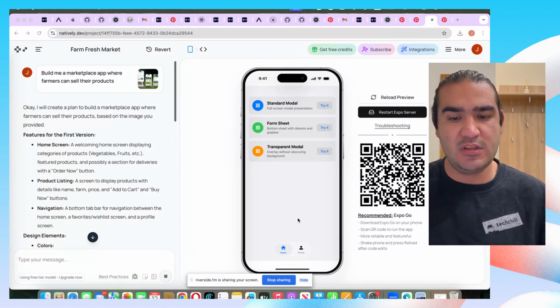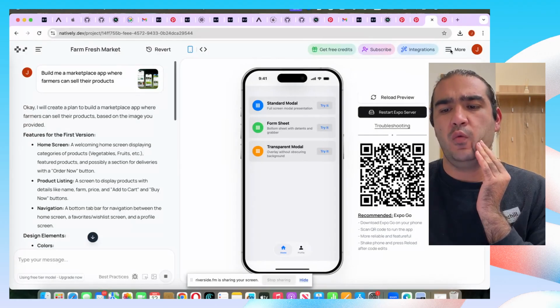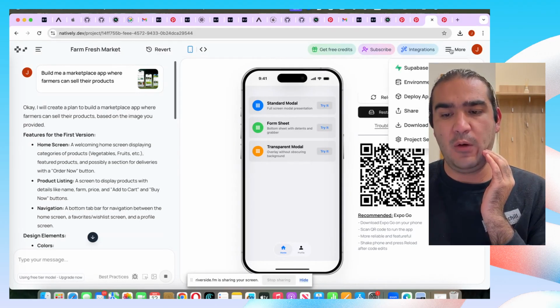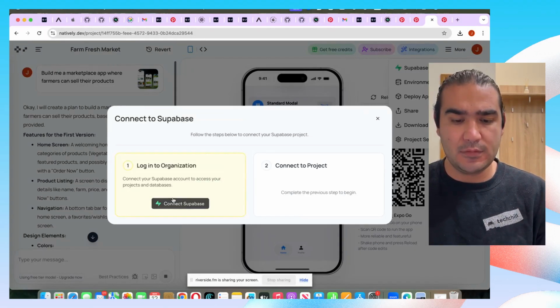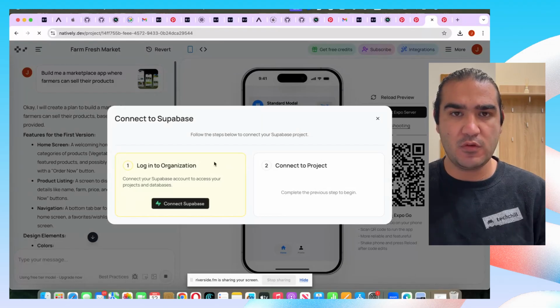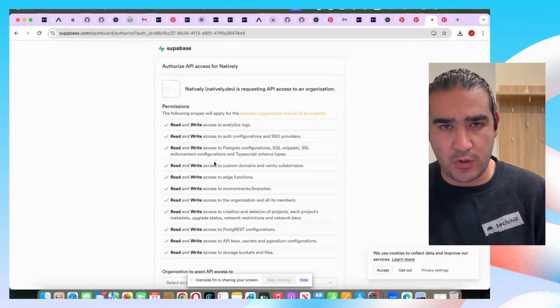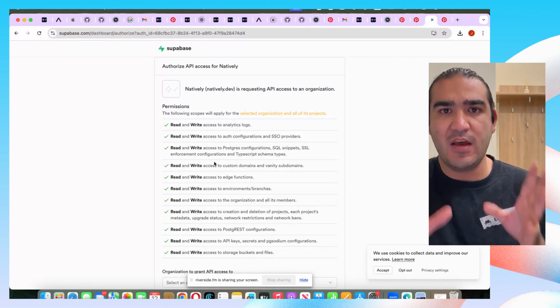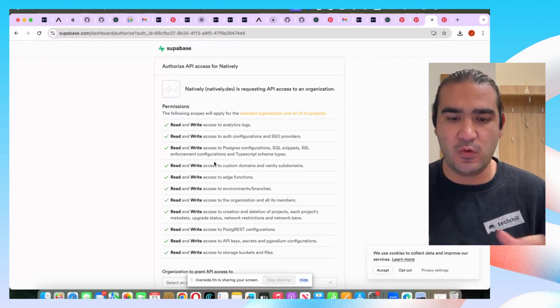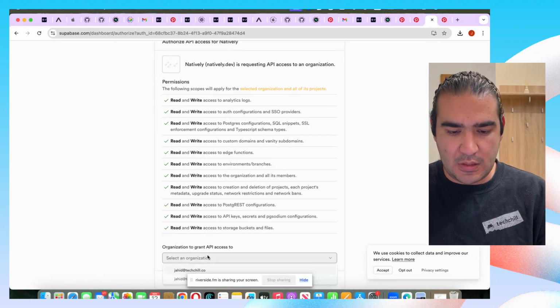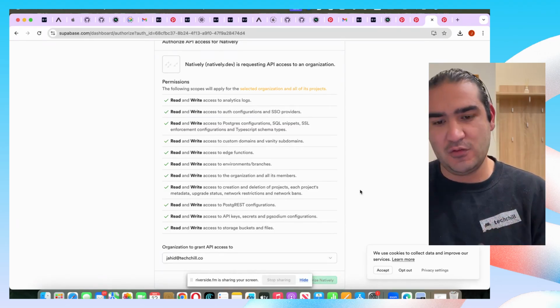And this is Natively. Meanwhile, while waiting for the front end to be built, I will do the Supabase backend. So let me connect with Supabase. Supabase is our backend and our storage, like a Google folder where you store your files. For every app, you need a backend, a database where the data will go. So I choose my organization and let Natively have access to my database.